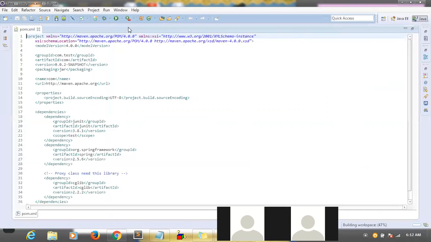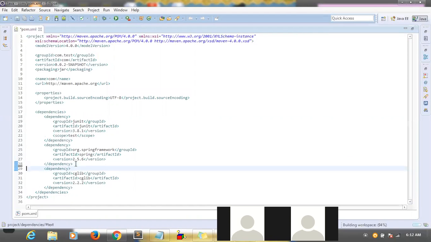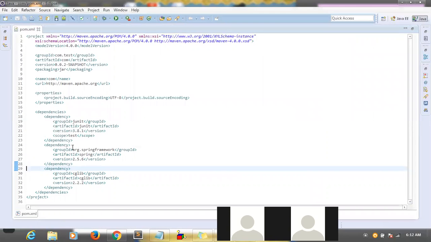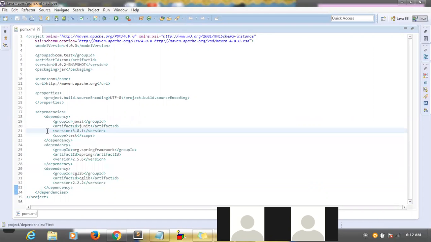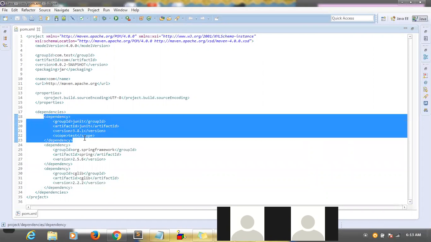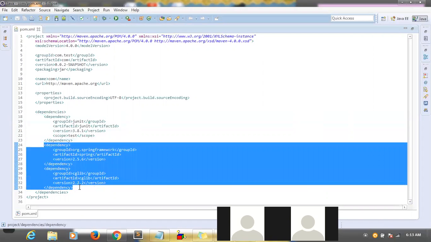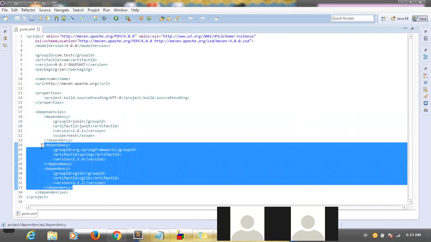So this is my pom.xml. If you see the pom.xml, this is my dependency. How many dependencies are there? One is JUnit, and the second one is Spring Framework, and CGLib. So basically three dependencies are there. The first dependency is for JUnit purpose, and the second ones are for the Spring libraries we are using. So these dependencies are required for this project.